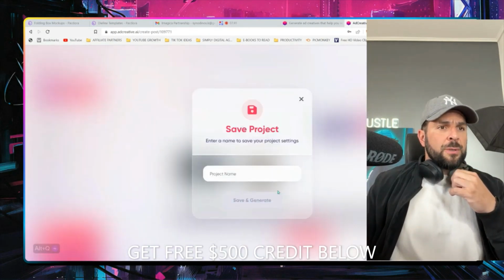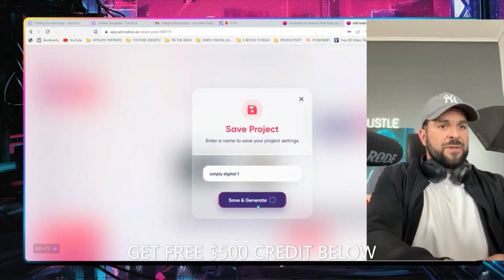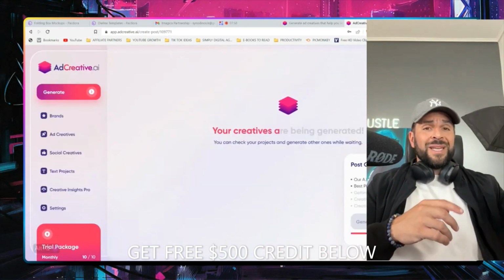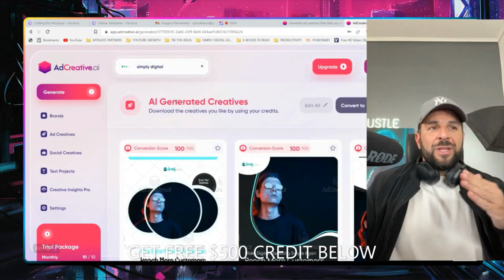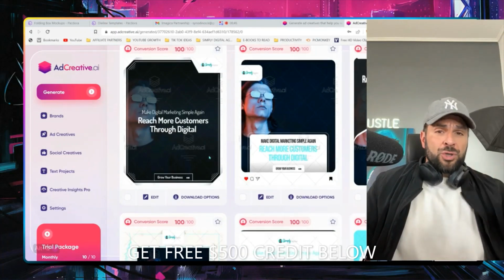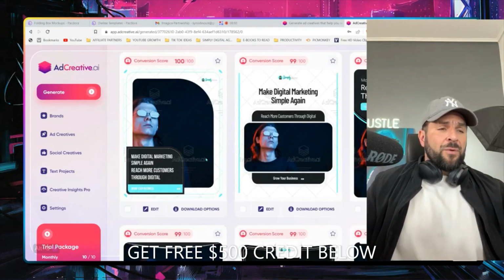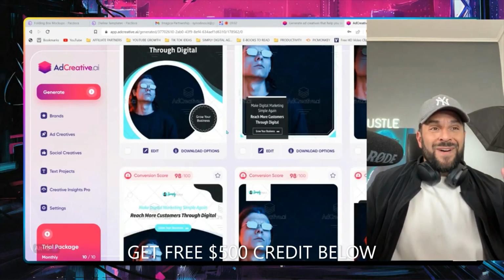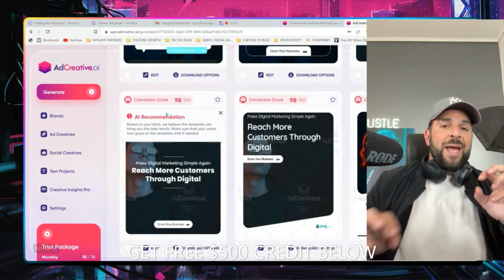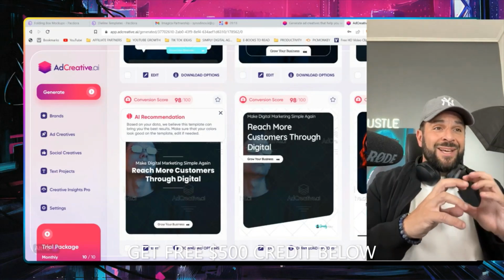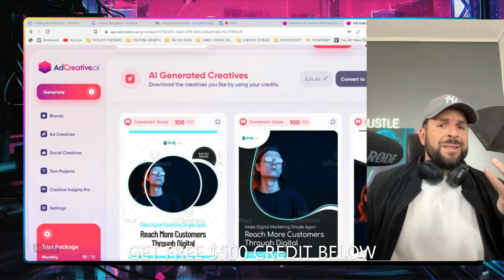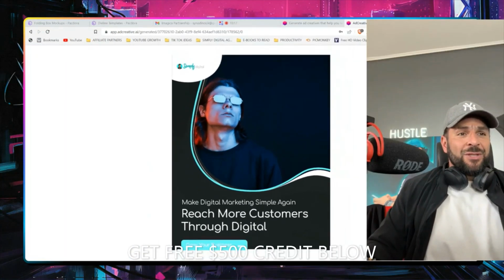Create a post. Simply digital one is the first project. And our creatives are being generated. Let's wait and see. Get a sip of water. And now you see the different AI generated creatives based on the last image that I used. Of course, I can use any other image from the other two that I selected, and you see that the variations are endless. You can view the conversion score right here. So AI recommends based on their data what they believe will perform better. So maybe I will select this one and download it. And here it is. Not bad at all, right?